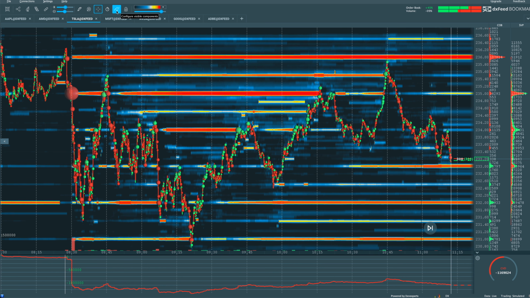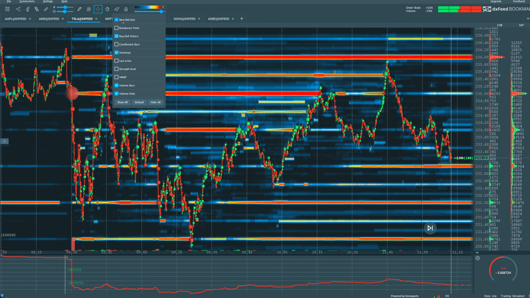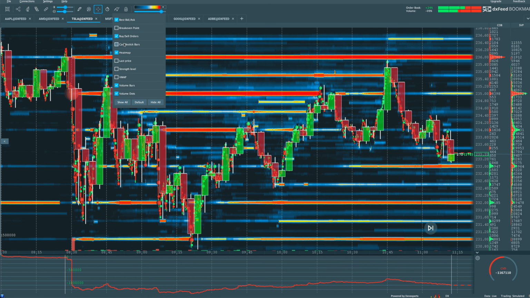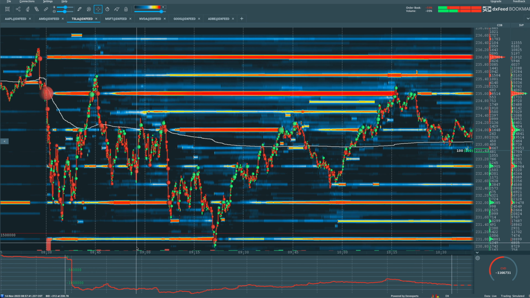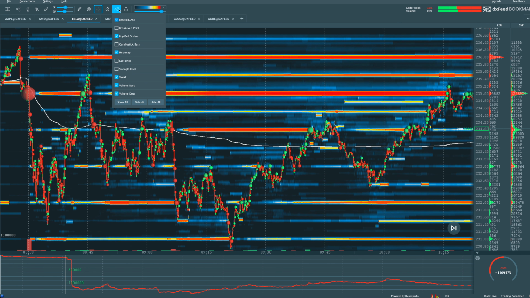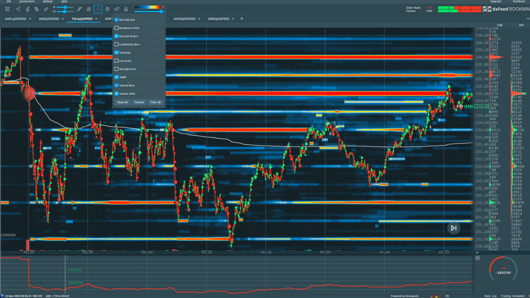Then we have the configure visible components. So we can have the best bid and ask, the break-even point, candlestick bars. If I click on that, you'll see candlesticks popping up on the chart. I know that's a lot going on. Heat map, last price strength, VWAP, volume weighted average price could be nice to have. I actually might just add that and leave it on there. Volume bars, which are at the bottom of our screen. And then, volume dots are the dots that we see in the middle of our screen.